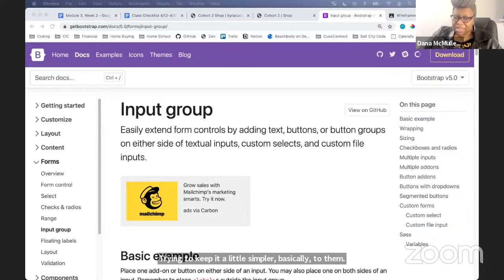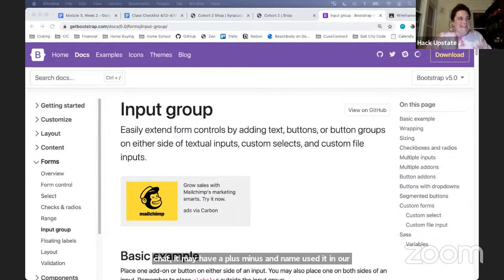Kyle has a question, and Latonia said in the chat it may have a plus minus in the name. Used it in our homework previously. It could, yeah.